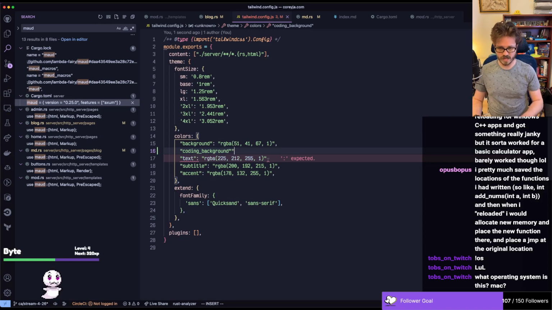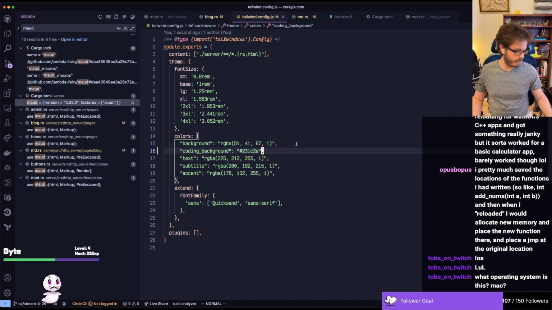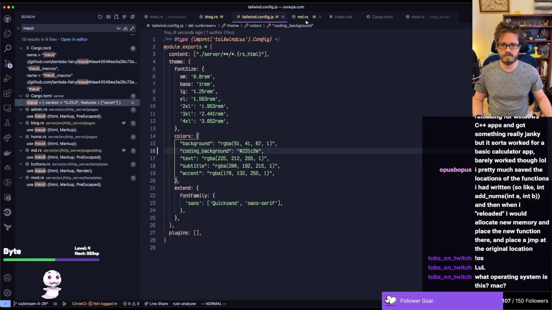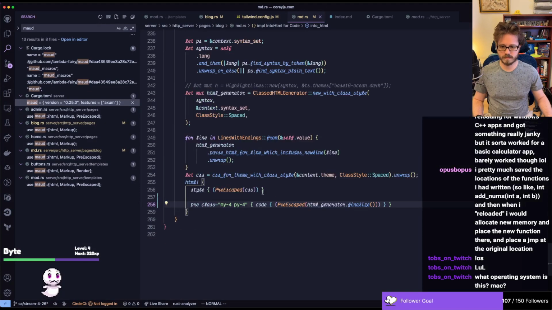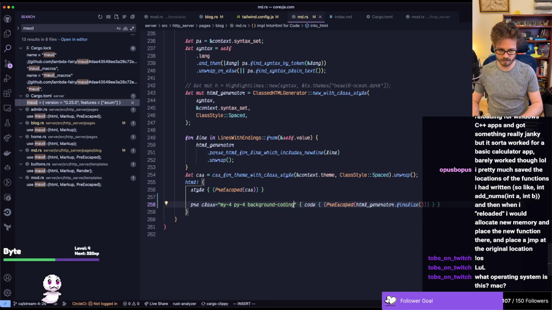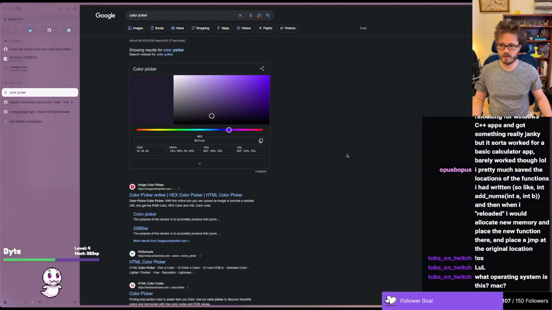No, I don't want it to be the same. That would be silly, Copilot. If I wanted it to be the same, I wouldn't have made a new color. There we go. Okay. Background. Coding background. I'm not actually sure if that's gonna work or not.